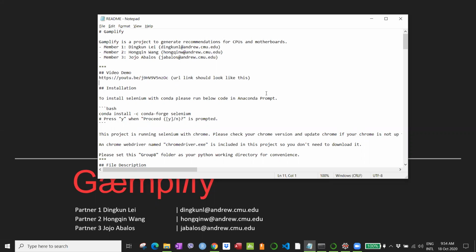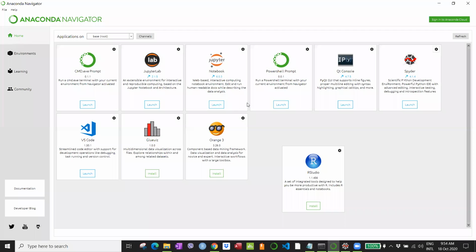Gamplify is wholly developed using Python. To run Gamplify, we will be using the Anaconda distribution for Python. So we have this already in our system. We did an uninstall and reinstall of Anaconda to make sure our program works with a fresh environment install of Anaconda. We would also be requiring Selenium.